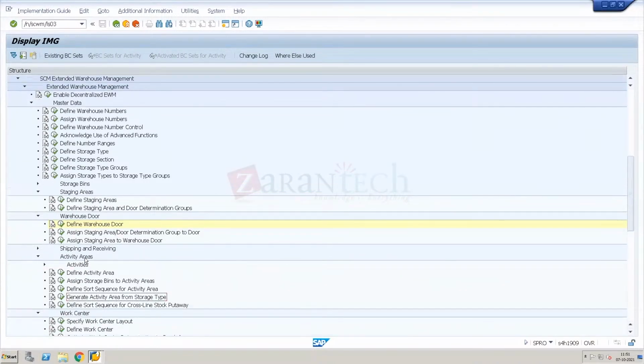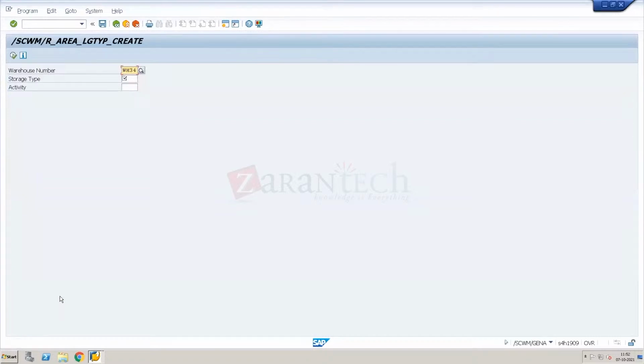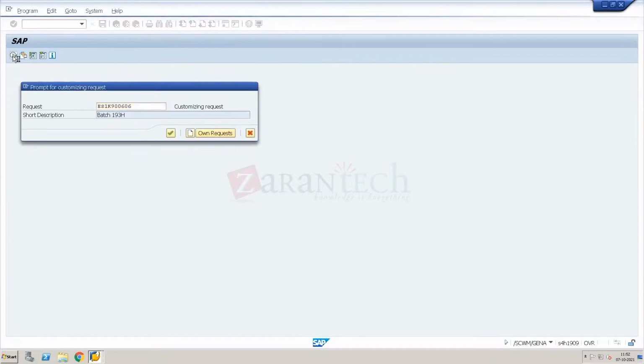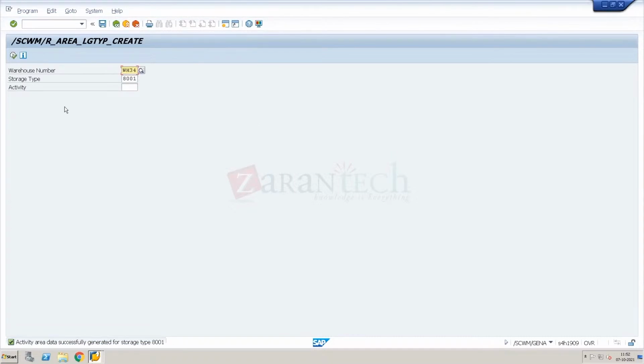So the first config here is to define activity area, then assign bins to an activity area. And there is something called sorting. Sorting is how you sort the bins in an activity area. We'll see that tomorrow. All the 3 configs will be maintained for 8001. But for now, I'm going to create a generic activity area for all the storage types. For example, 8001. I'm not maintaining the activity here, just simply executing it. So it will create all the 6 activities.